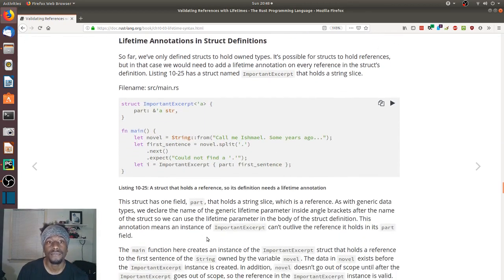Lifetime annotations in struct definitions. So far, we've only defined structs to hold owned types. It's possible for structs to hold references, but in that case, we would need to add a lifetime annotation on every reference in the struct's definition. Listing 10-25 has a struct named ImportantExcerpt that holds a string slice.